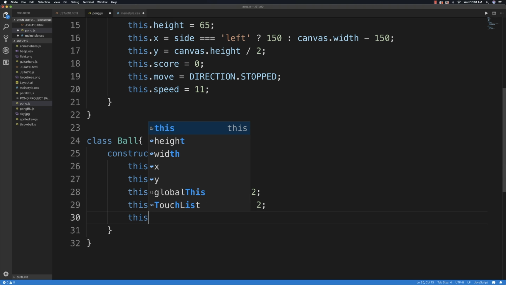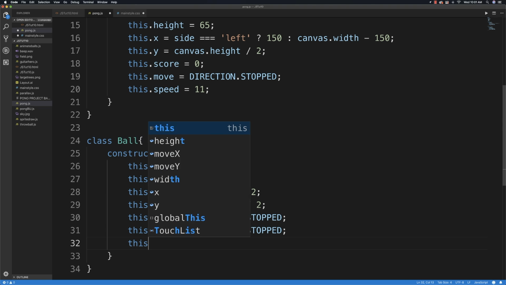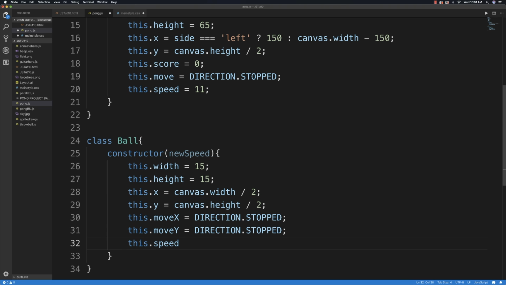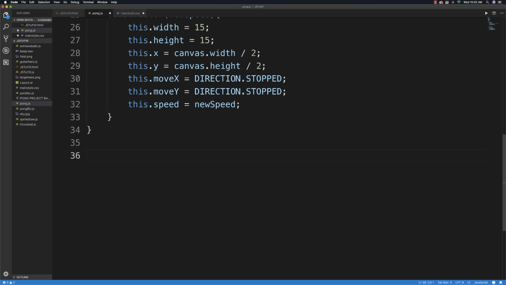I'm then going to define the movement direction, and because our ball moves to the left and right as well as up and down, I'm also going to have to define an X and Y movement direction. But of course, when the game starts, it is not going to have any, so it's going to be stopped. Then I'm going to do exactly the same thing for monitoring the Y movement direction. And then, of course, we are going to define whatever the ball speed is. And here, that is going to be whatever new speed was passed in. It's right here. Okay, so now I have the ability to create balls and paddles and the canvas and context.